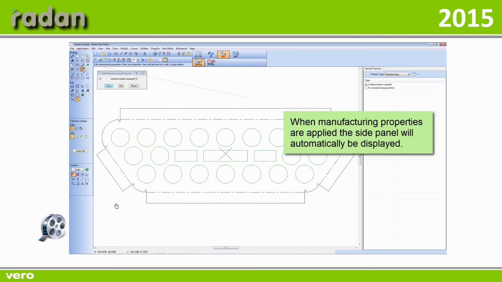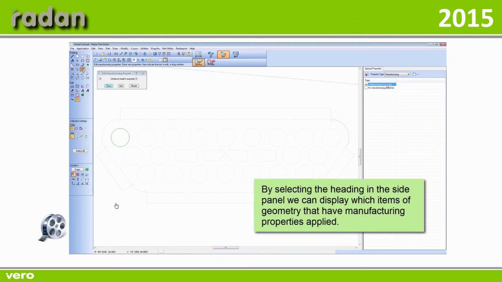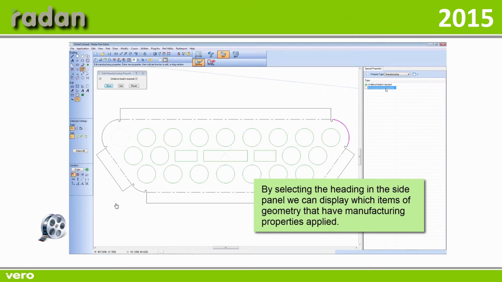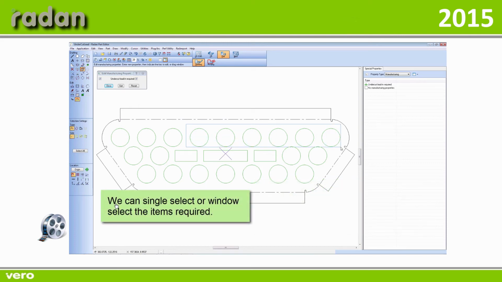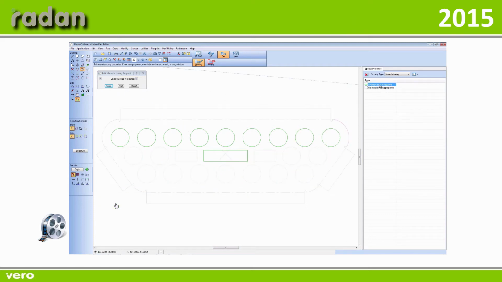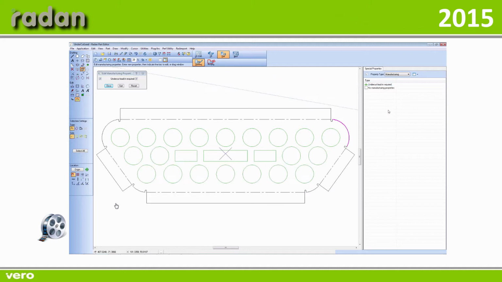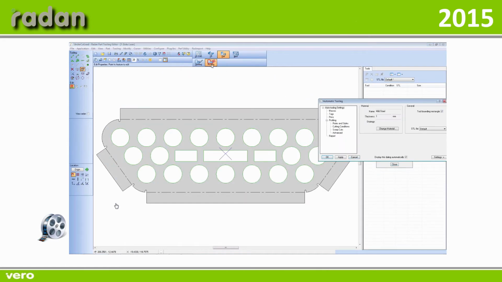Now you'll see on the right hand side, the minute we've added an undercut lead property, the side panel has been displayed, and this allows us to indicate which of those components has got undercut lead-in technology applied. Now we can select individually, or we can window around each of the shapes that require an undercut lead-in, and again we can display it using the side panel. If we wish to apply an undercut lead-in to a rectangular or polygon hole, we currently have to apply it to each of the segments of the hole.